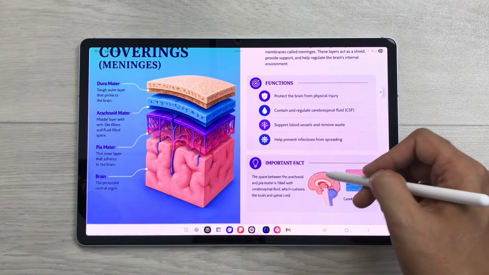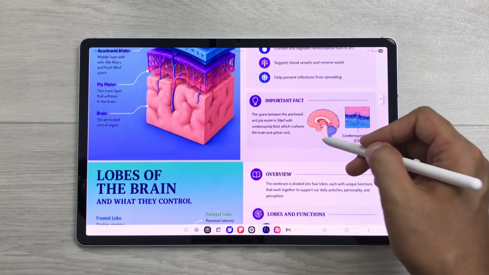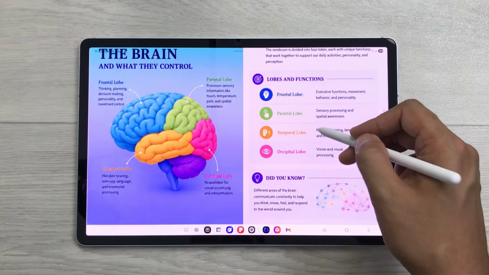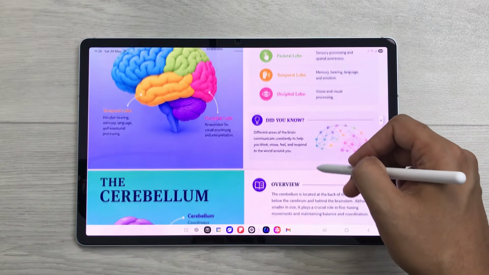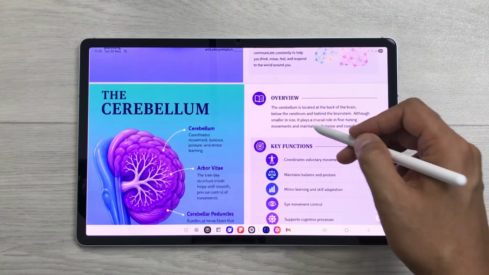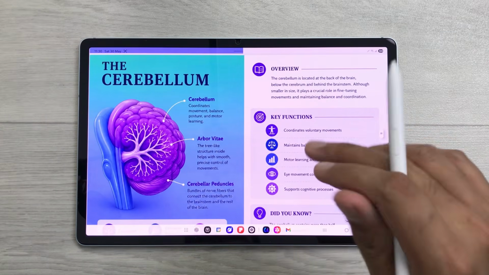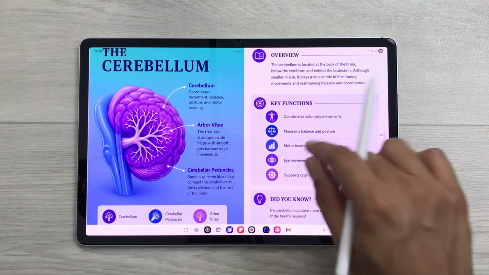So when we are studying from PDF files, it is often difficult to create practice quizzes and revision questions by yourself. But with UPDF AI, you can instantly generate different types of quizzes directly from your PDF file. So for example, I want to generate a multi-format quiz from this PDF file.